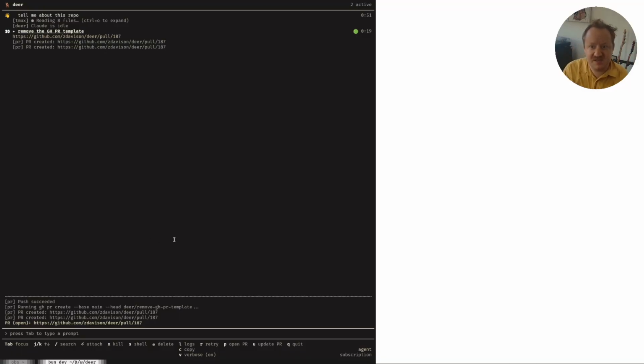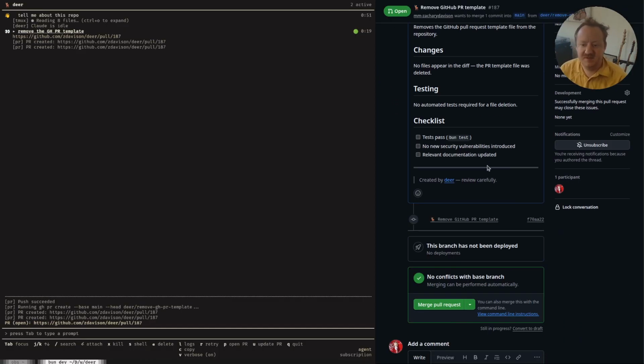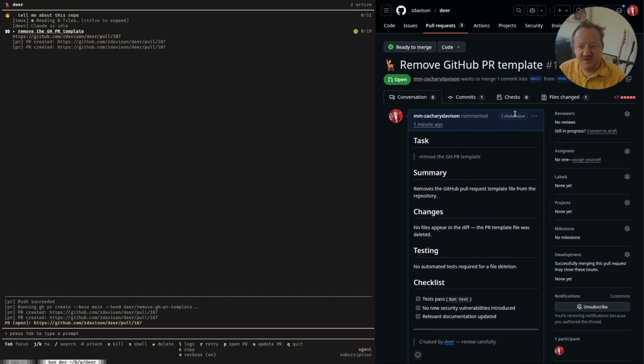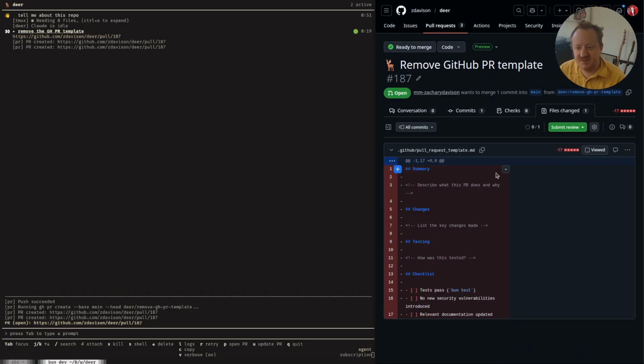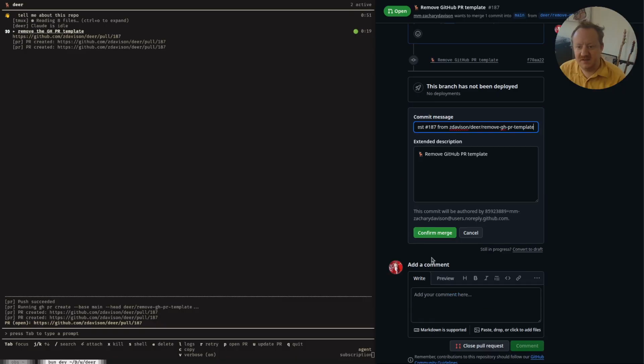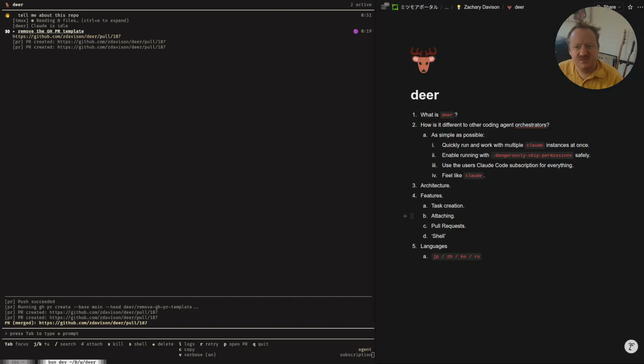So if we hit P, this will actually open our thing in the browser, and we can see this PR that it's made, and we can go ahead and review that, right? And it's just deleted the PR template like we asked it to, which is this file, and we can go ahead and go, okay, let's merge that, right? We could go through our review process, our CI, whatever else we want to do in this situation, but that's what we could do. So this is the primary way of interacting.